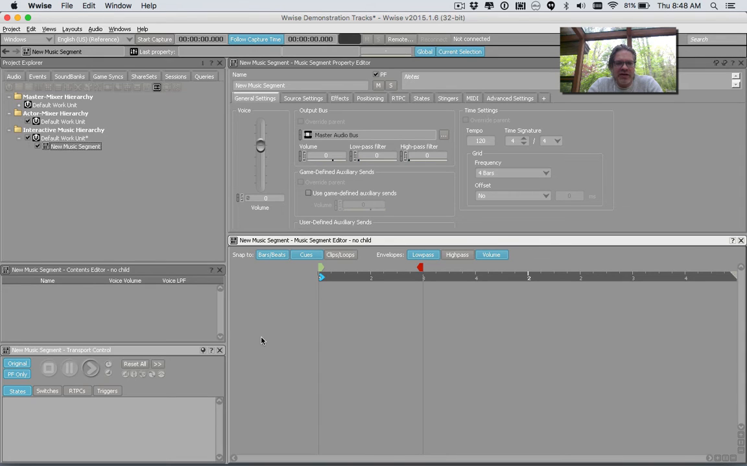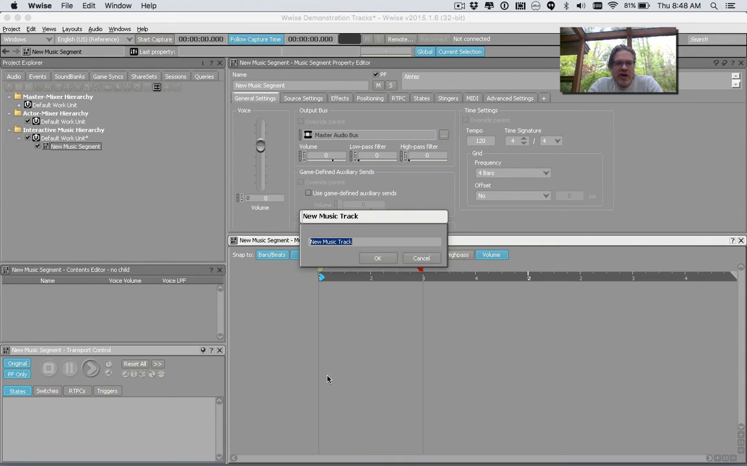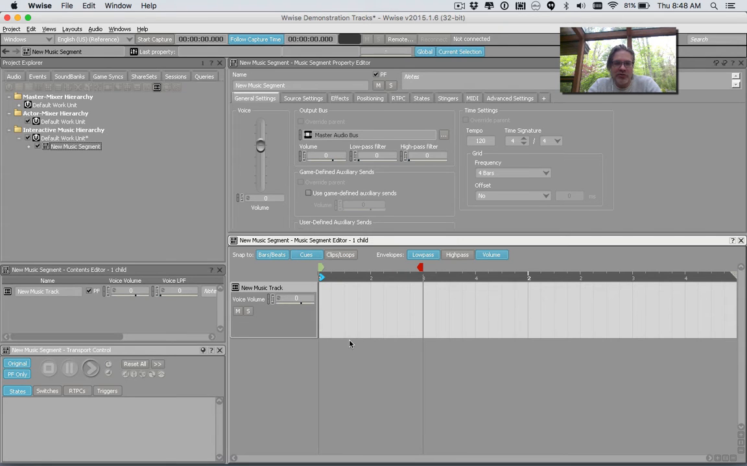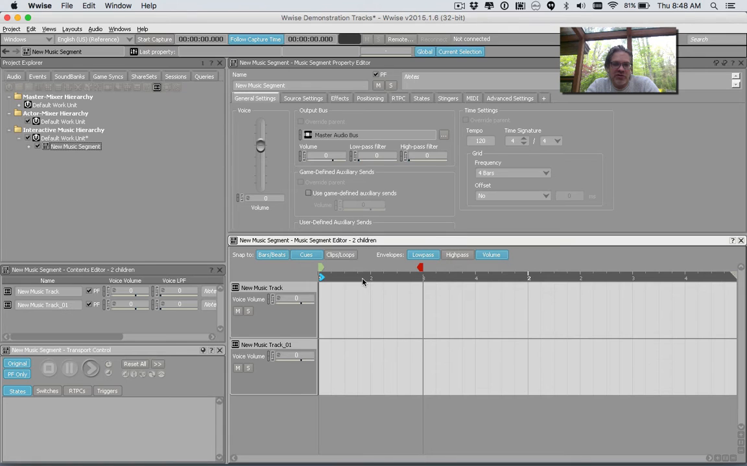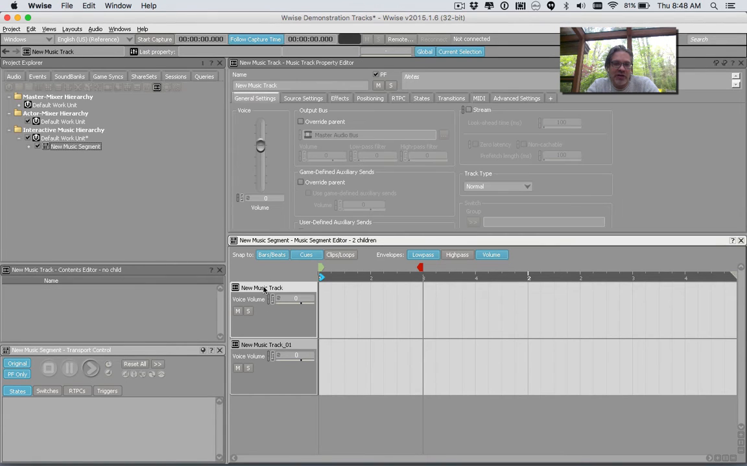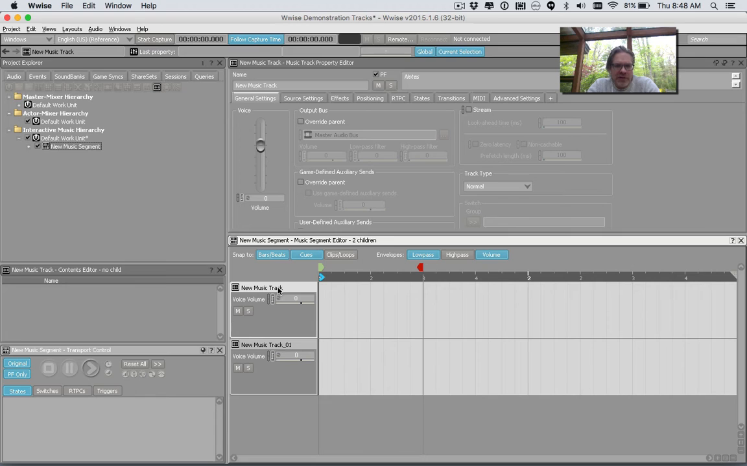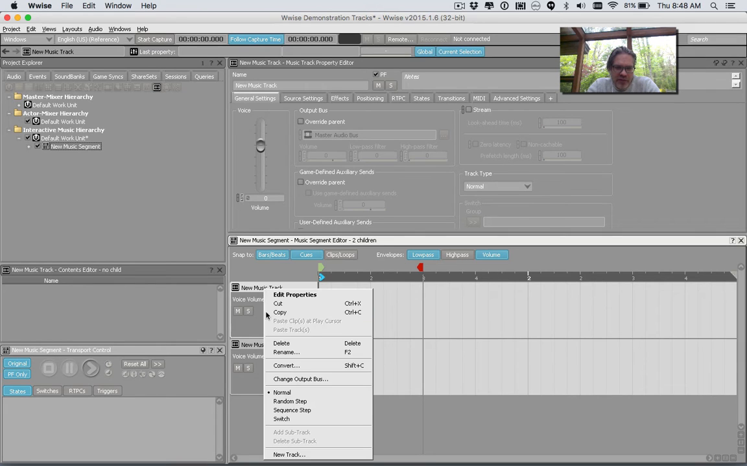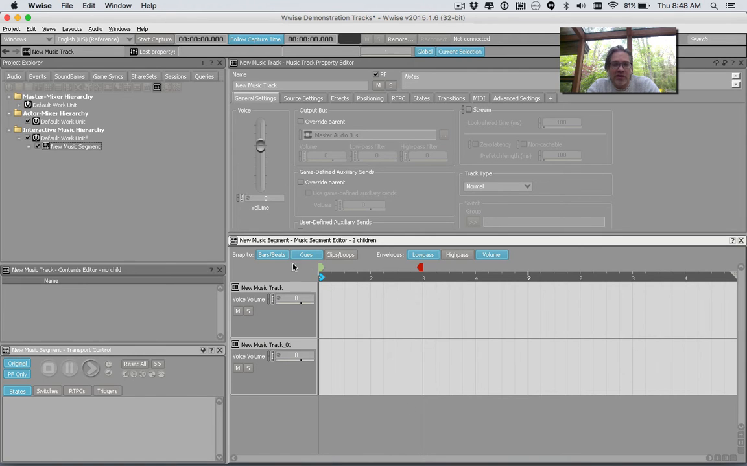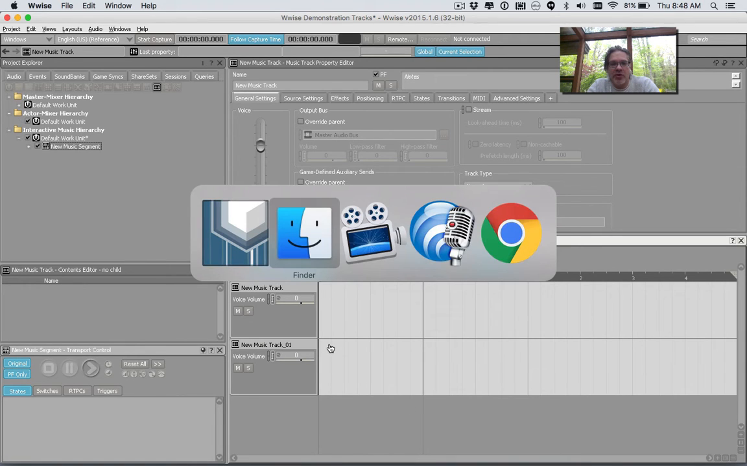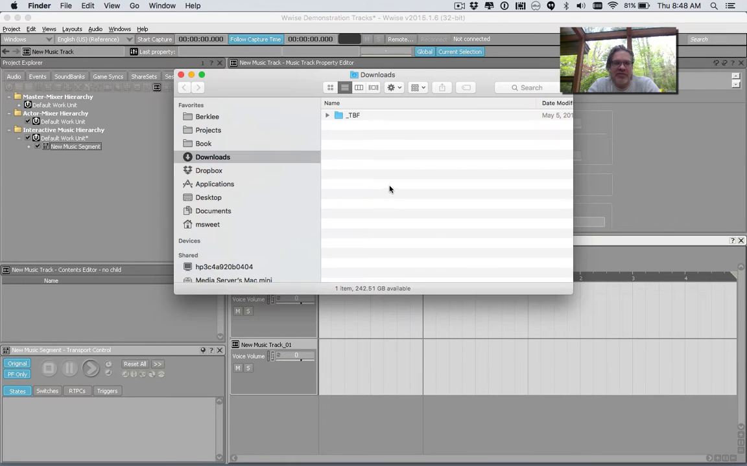A couple ways to do that. I can right click down here, new track, and bring up a new music track like that. I can add other tracks by just selecting that. I can name them by double clicking and changing it up here in the inspector or the properties window, or I think I can double click and I can right click and then rename to put in a new track name.